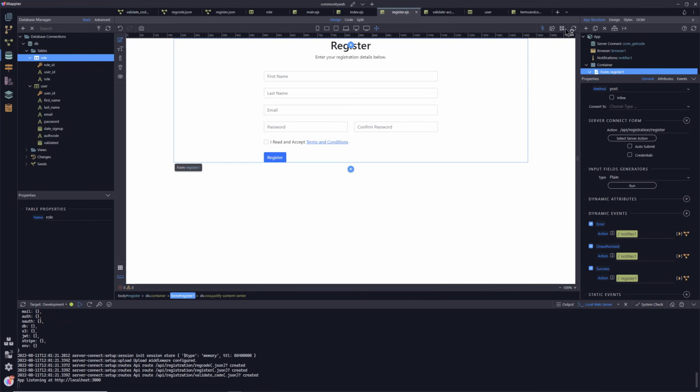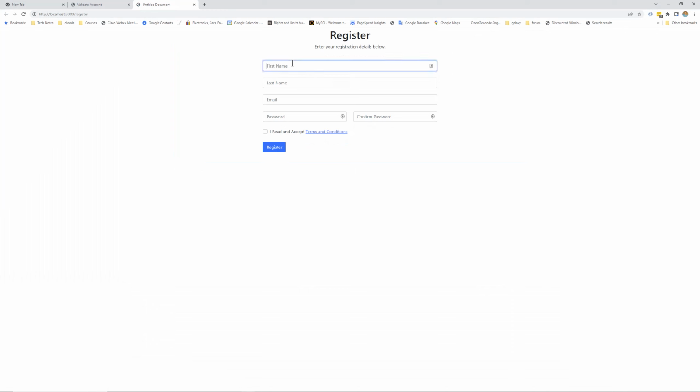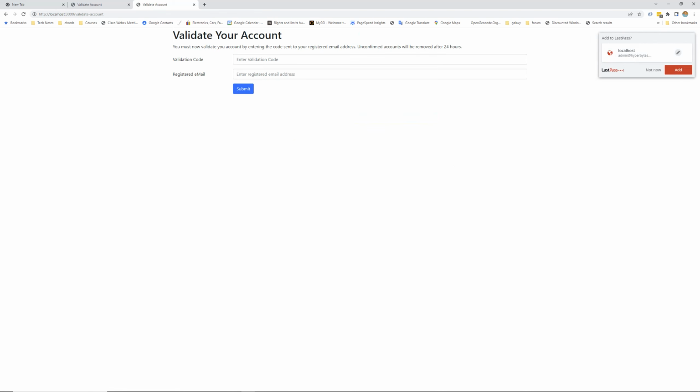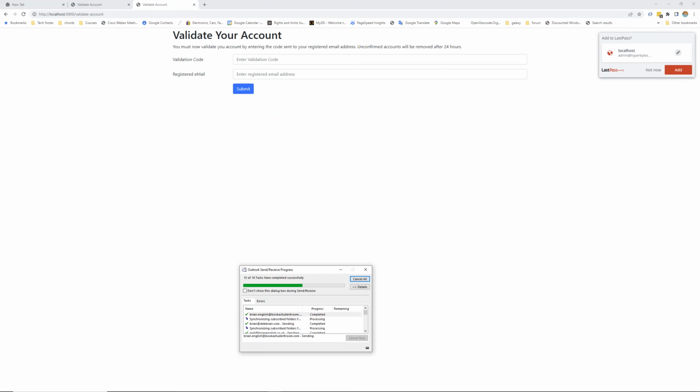So right, let's go through that registration process again. Let's do Brian English again. We'll do admin at hyperbytes.co.uk this time. Our repeated password, let's register that. I'm now going to just check my email again. That code should be through pretty well instantly. There we are.